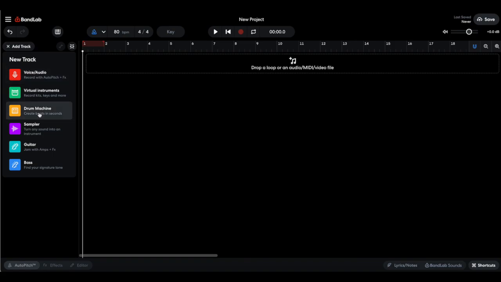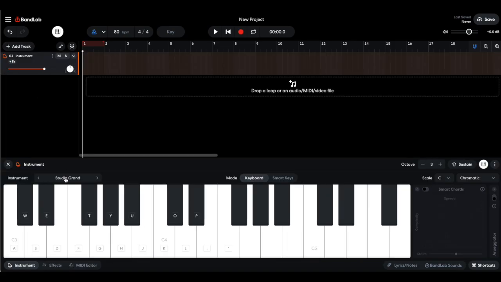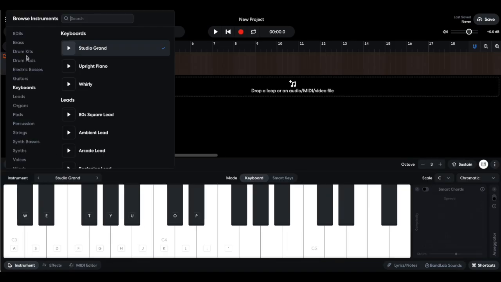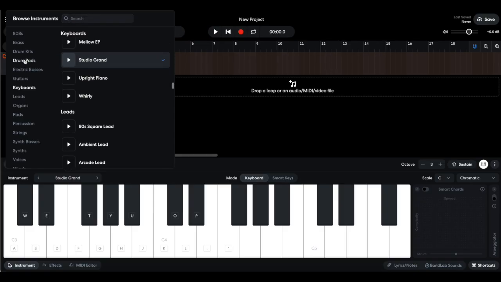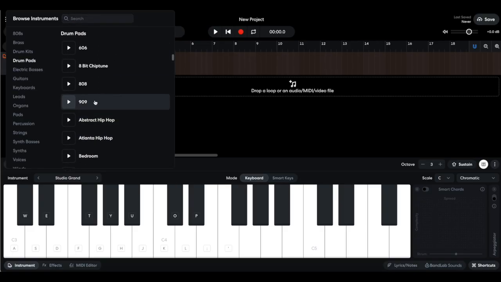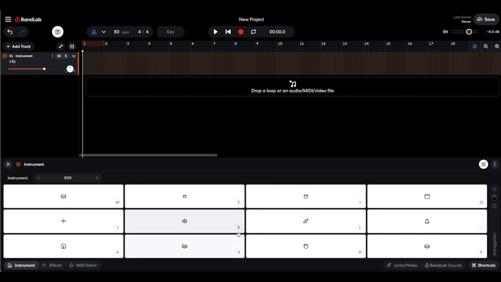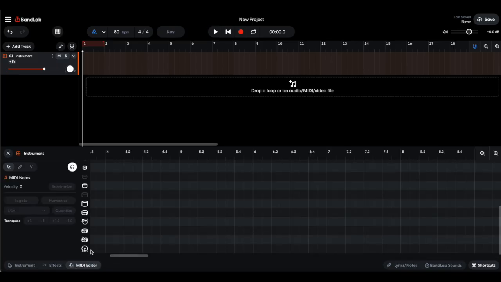Don't use the drum machine, but use virtual instruments. Here, I click on Studio Grand and go to one of the drum kits or drum pads. Choose your drum pad, and instead of using these keys here, we're going to go to MIDI editor. You can see we have a drum sequencer similar to the drum machine.